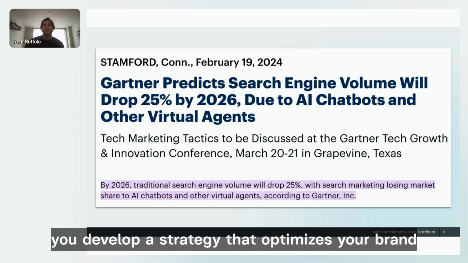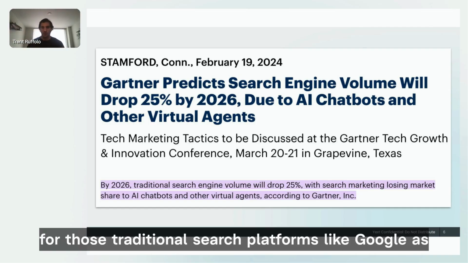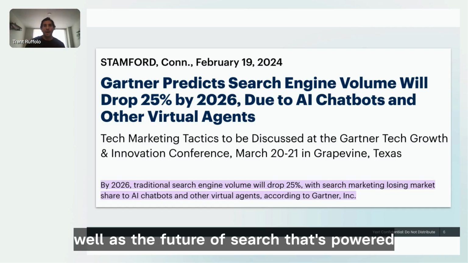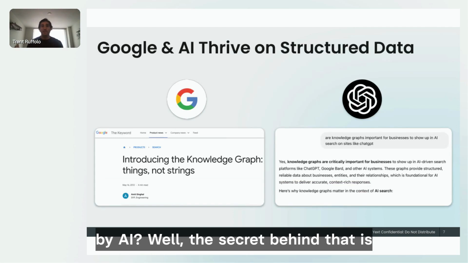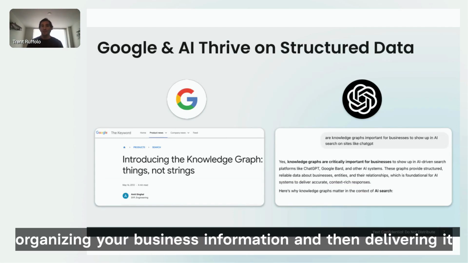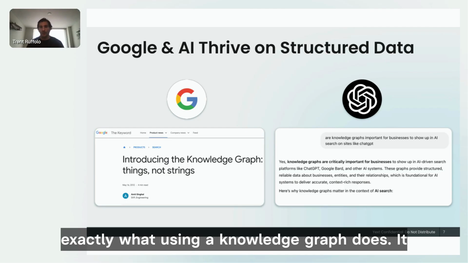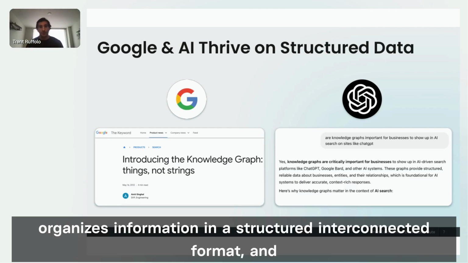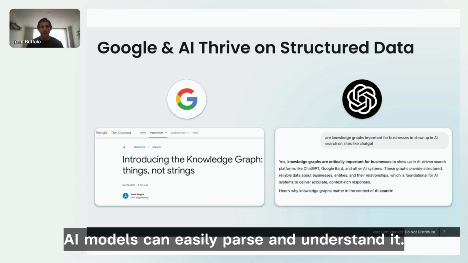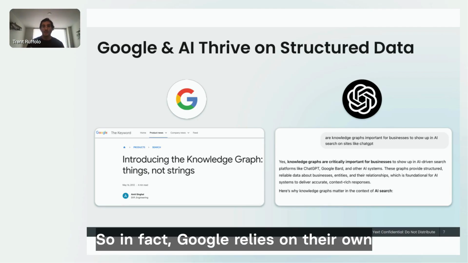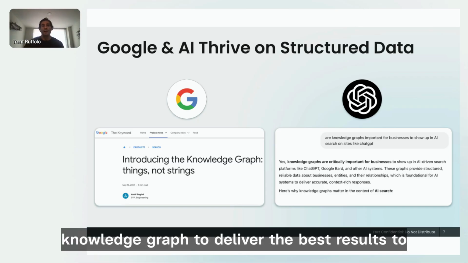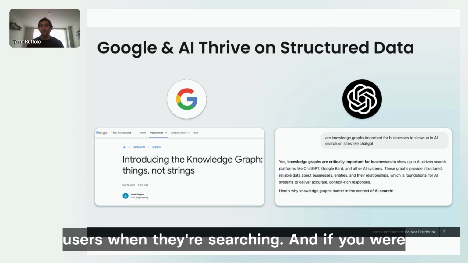So how can you develop a strategy that optimizes your brand for those traditional search platforms like Google, as well as the future of search that's powered by AI? Well, the secret behind that is organizing your business information and then delivering it not only to Google, but also to AI in a very structured way. And that is exactly what using a knowledge graph does. It organizes information in a structured, interconnected format. And this makes it so that search engines and AI models can easily parse and understand it. So in fact, Google relies on their own knowledge graph to deliver the best results to users when they're searching.